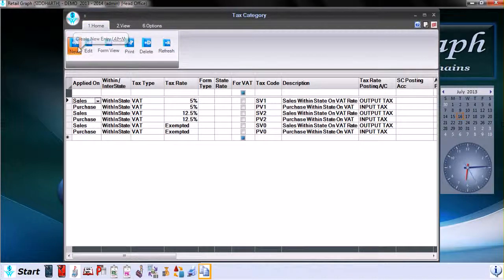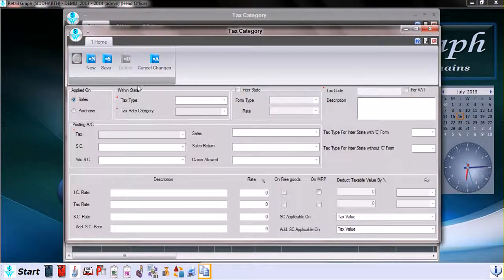Once we click on New, a window pops up which is the tax category window. To start with, we have Applied On, whether it is on sales or on purchase. We have to select; we have selected sales. Now in sales it is within state, the tax type, whether it is on MRP, VAT, composition, sales tax, reimbursement, stock transfer, service tax. We can select.